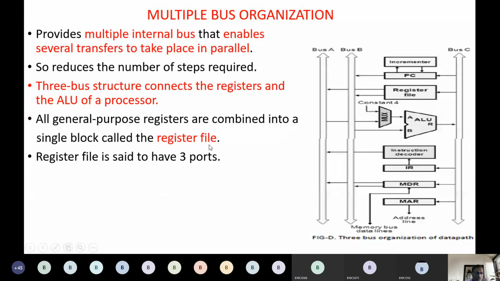Okay. So a register file is said to have 3 ports. What is a register file? This one consists of R0 to Rn registers, and it has 3 ports: 1st port, 2nd port, and 3rd port. This is our input port to the registers, and you can see 2 output ports. So 2 outputs can be moved outwards from the register file. The 2 outputs are used to transfer the contents of 2 different registers to buses A and B.